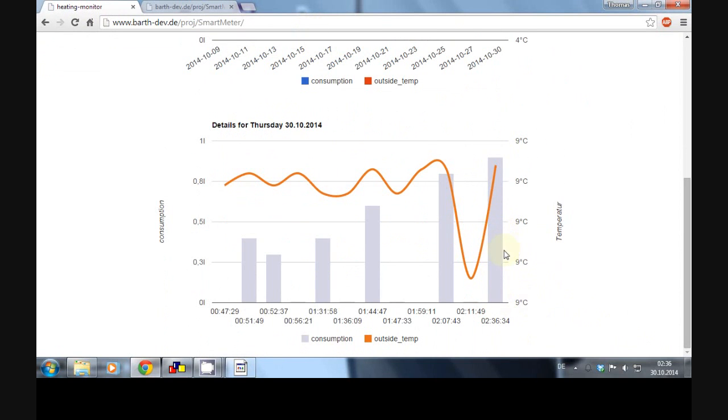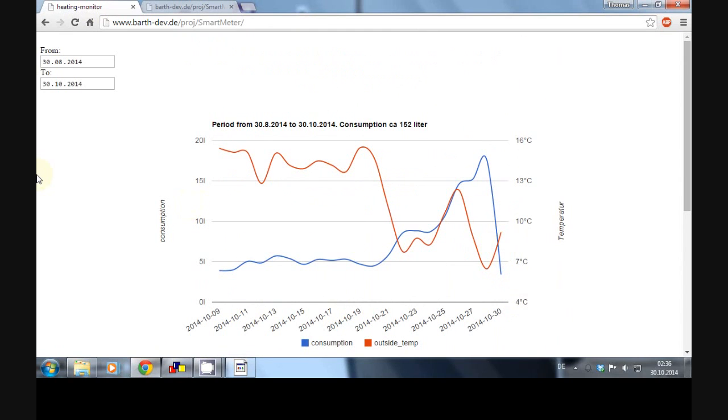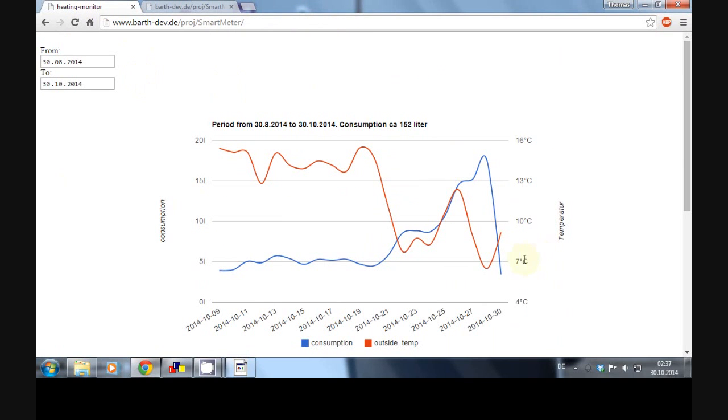That's the time, and that's the consumption. So basically how this works is that the ESP8266 is measuring how long the heater was active, and then is calling that small script here, and the information at the end can be visualized here.